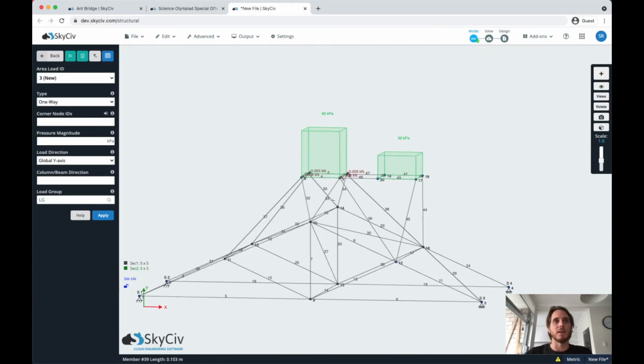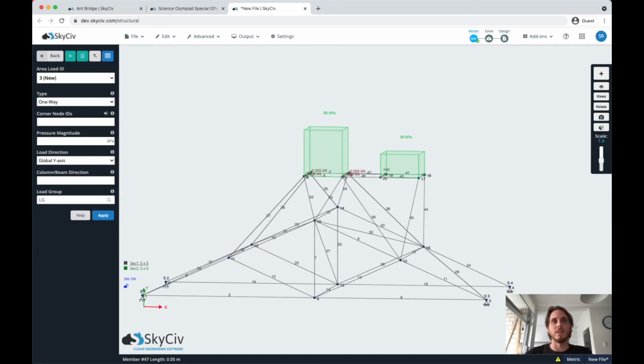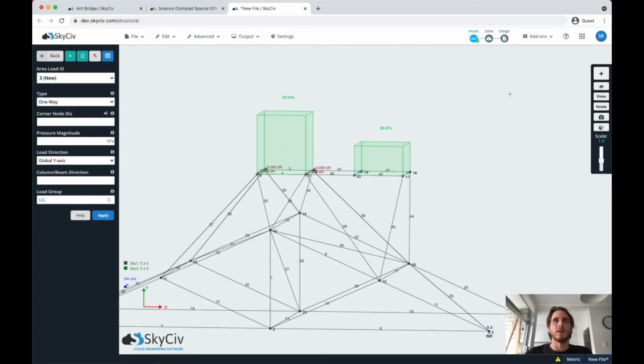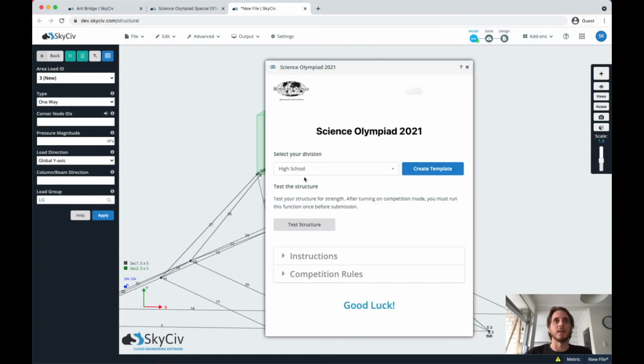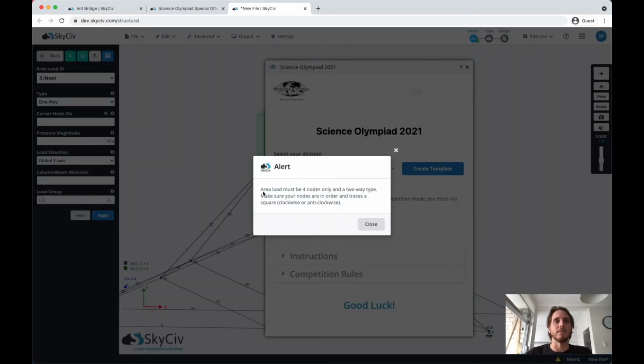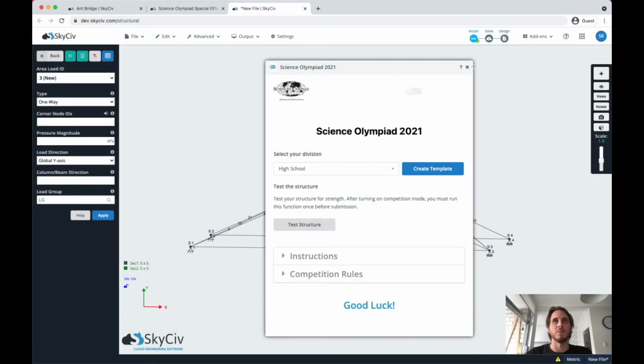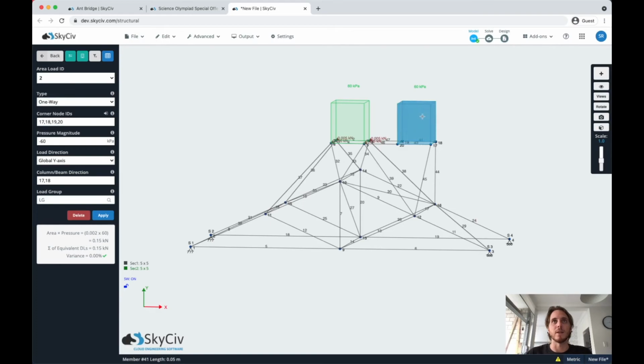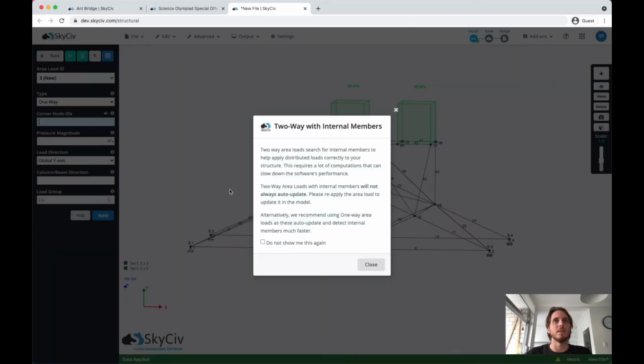Now we've got that connected, and the only reason that this here won't collapse is because these members are fixed. We can now run our plugin again. And the next area is that area loads should only be a two-way type. Now I'm sure that I didn't do that, so let's go back over here. But you can see that it's changed this. So in here, this should be two-way. Press apply.